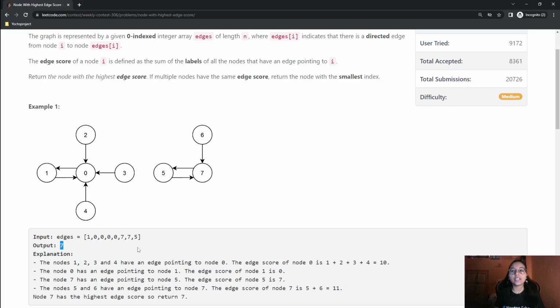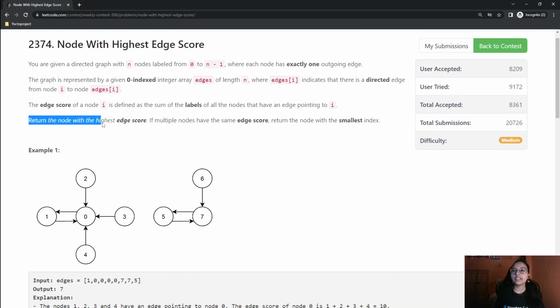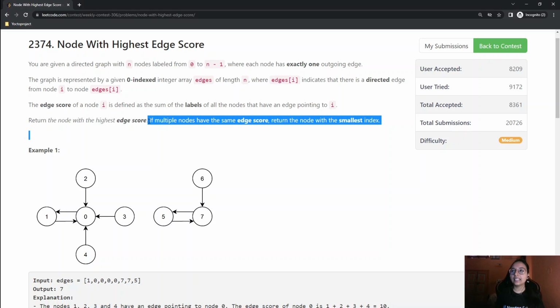So this is the whole crux of the question which we are required to return. In that context, how I came up with the solution was that first I directly ran a brute force solution. I thought I should store the scores somewhere in pair form, then sort them and return the highest value. There is one more condition mentioned: return the node with the highest score, and if multiple nodes have the same edge score, we are required to return the smallest index.